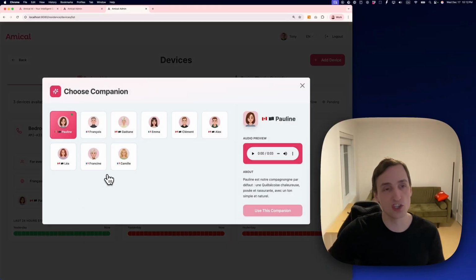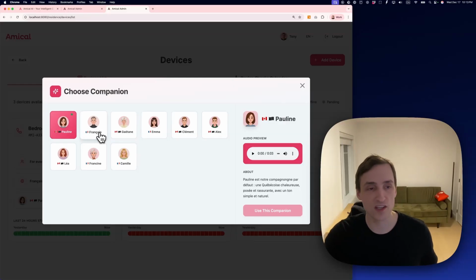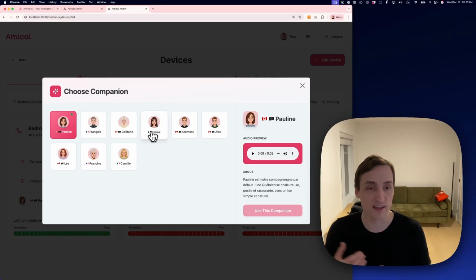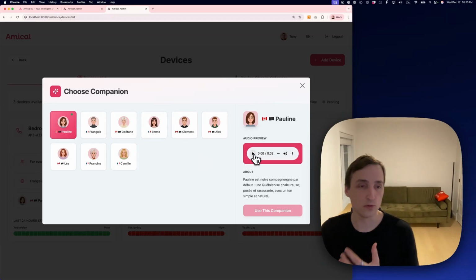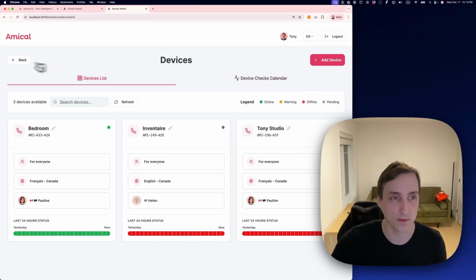And you can also change the companion. So there's a default companion, which is Pauline, which is the one that you know. It's the female voice. But you can also change it for a male voice if you prefer an older voice, a younger voice, and some of them have different sorts of accents as well. And you can listen to the audio preview in order to make sure that you like the new voice before you set it to that specific phone.